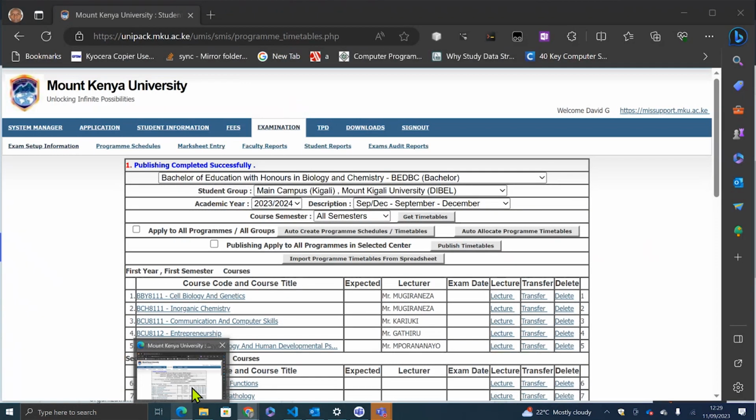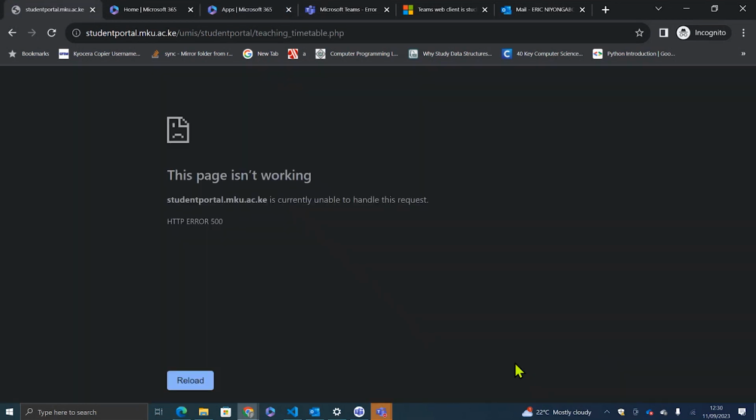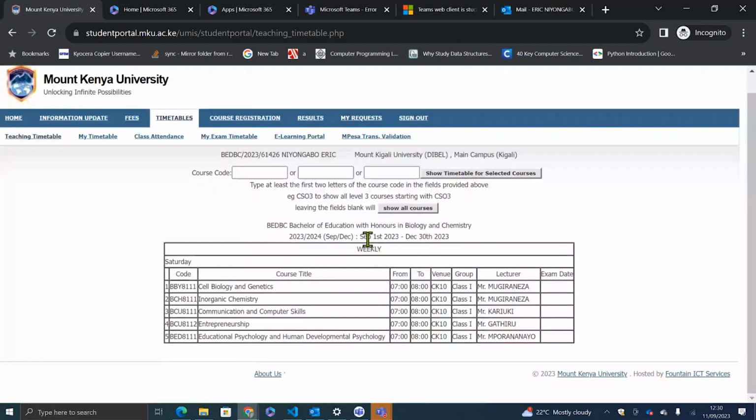So let me see whether the timetables have appeared. And true, you see now the timetables have come. If you go to timetables there and you don't see any units, you cannot register. That's why I guess you are not able to register, yeah? You're supposed to get these codes.